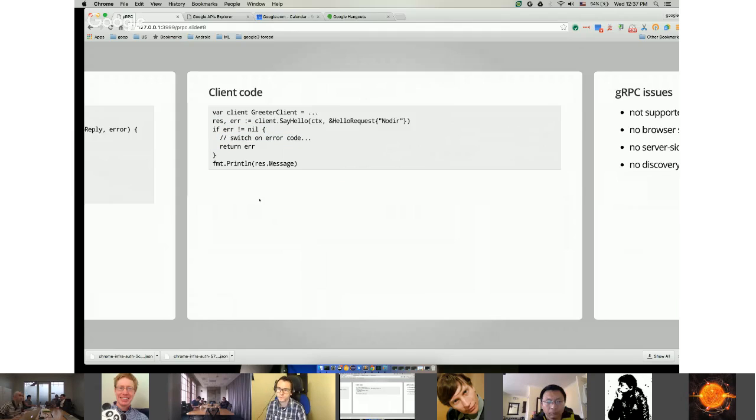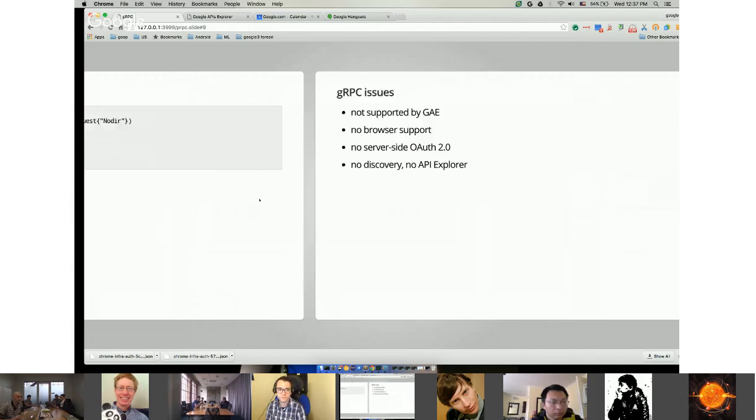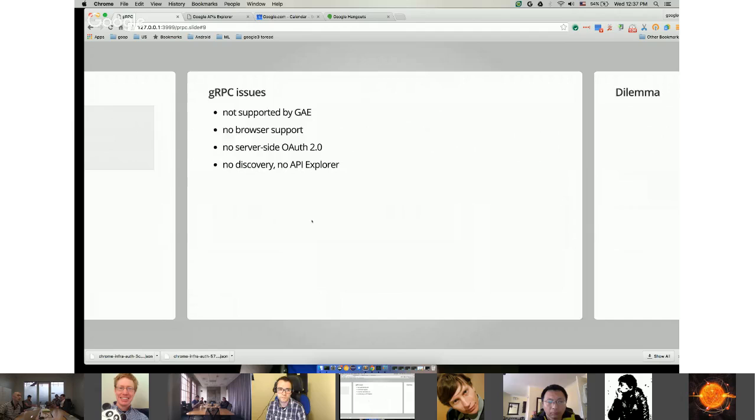So gRPC is great. We all want to use it, but at this time we cannot use it because we had some issues with it. gRPC is heavily based on HTTP2. It does not support HTTP1, and AppEngine currently does not support HTTP2, which prevents us from using gRPC on Classic AppEngine today. But the gRPC team told me that they are actively working on it, and they will fix this issue by the end of the next quarter, I think.